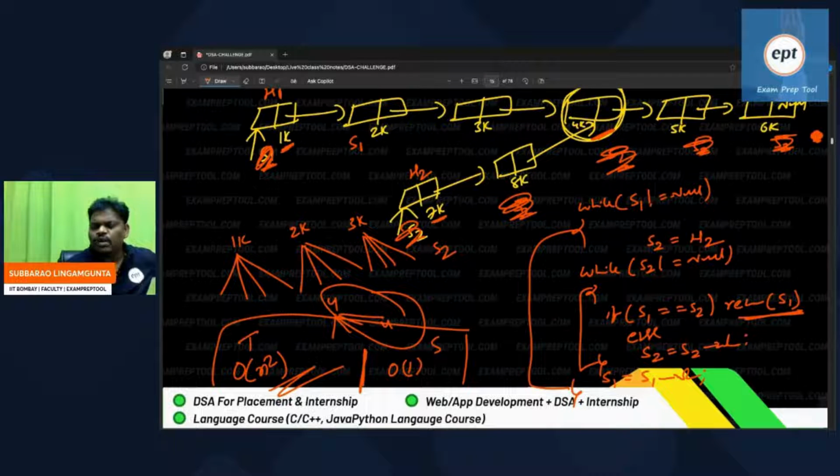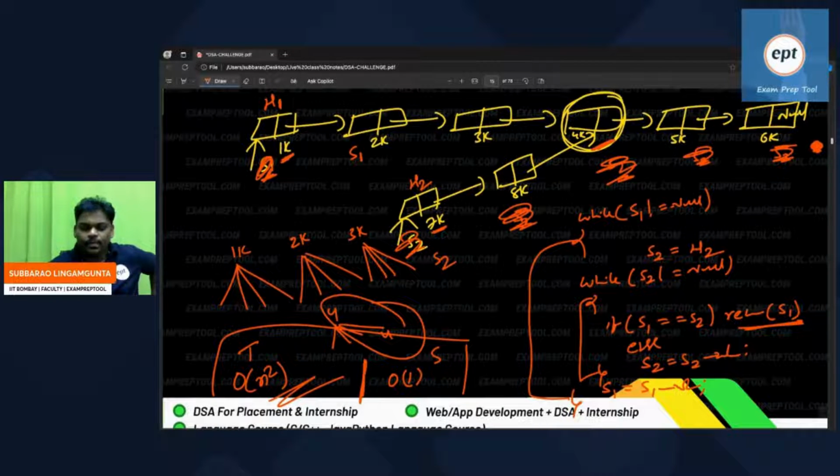Everyone knows this. This is the one answer. It may not be the efficient one, right? This is one of the ways. How to find out the common node? The first common node in the given two linked lists.